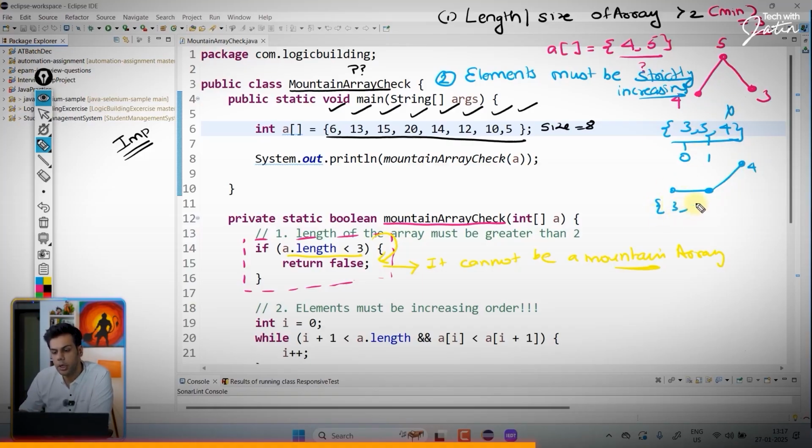Strictly increasing can be 3, 4 and 5. So from 3 we are going to 4, from 4 we are going to go for 5. So 3, 4 and 5. This is strictly increasing. Okay. Once we have reached the peak, the elements must be strictly decreasing also. So 4, 5, and if you look carefully, after 5 we are coming to 3, right? We are coming down. So this is going to be a mountain array.